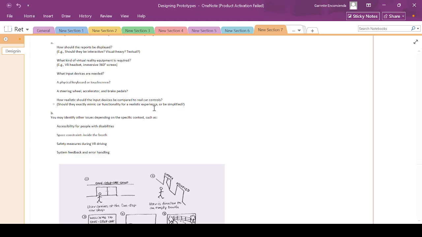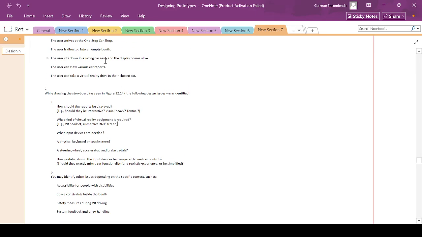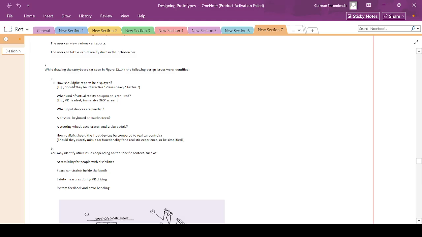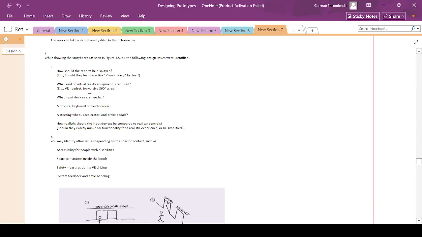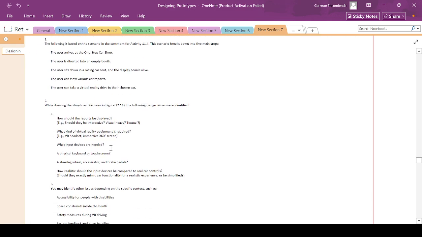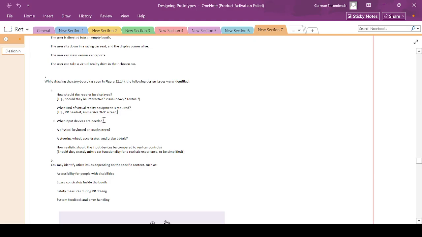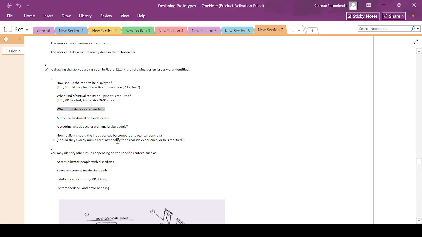So, the questions we generate from this storyboard are these. How should the reports be displayed? Should they be interactive, visual heavy, or textual? It depends on the audience. What kind of virtual reality equipment is required? VR headset, immersive 360. So in a low fidelity prototype such as a storyboard, we're able to see the interface, or a clearer image of the things that are included in the requirements. What input devices are needed? A physical keyboard or touchscreen.